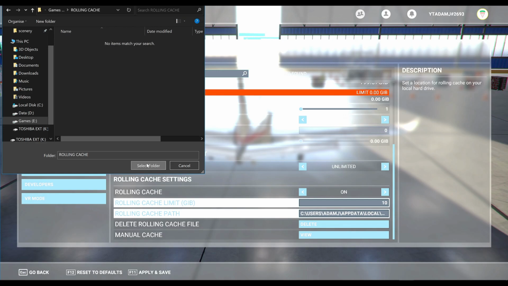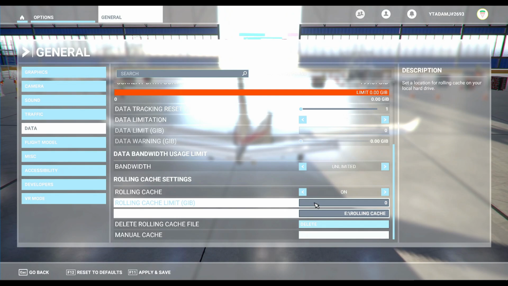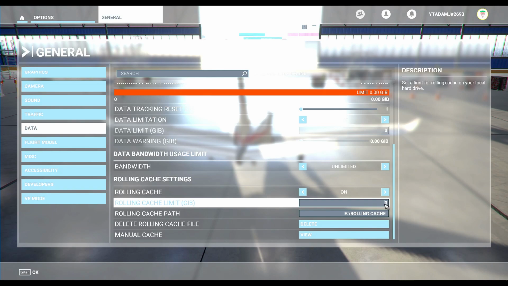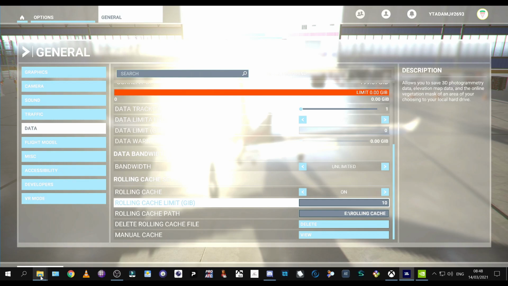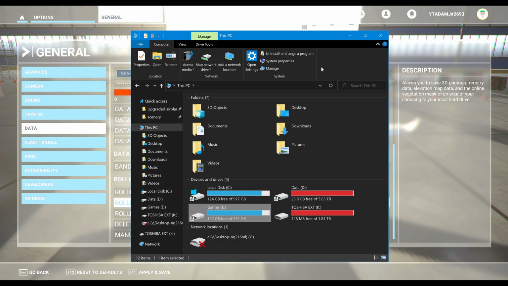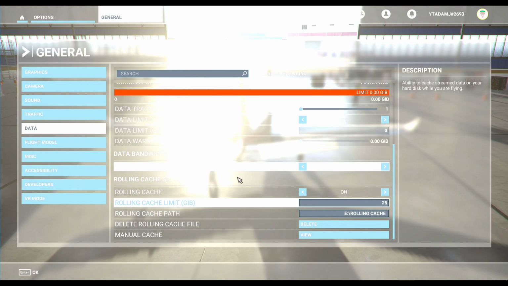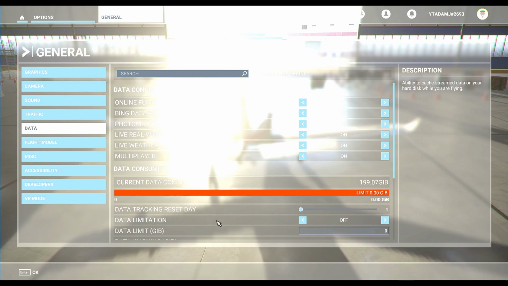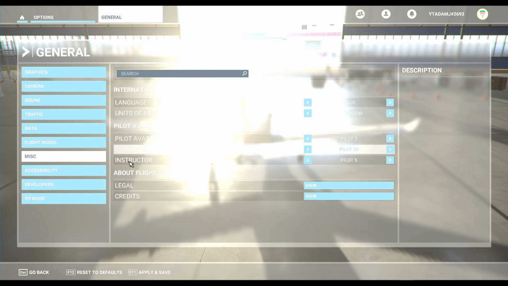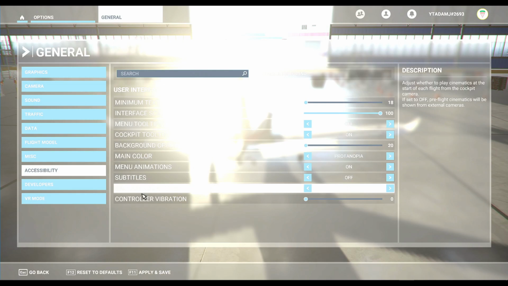So we're going to change the limit, as I say, to 10. So it's going to have 10 gig of rolling cache. I could increase it really, because this drive has got like 112. So actually, do you know what? I'm going to say 25. So 25 gig of rolling cache, that's on. Unlimited bandwidth, no data limitation. That's fine. That's all good. So there we go. Miscellaneous, that's all fine. Accessibility, that's all fine.